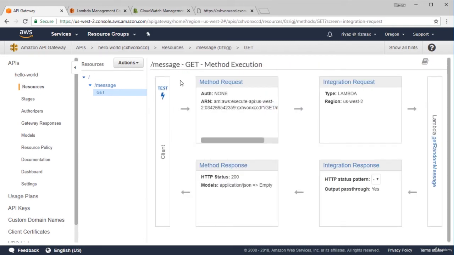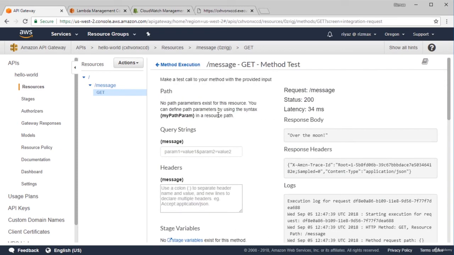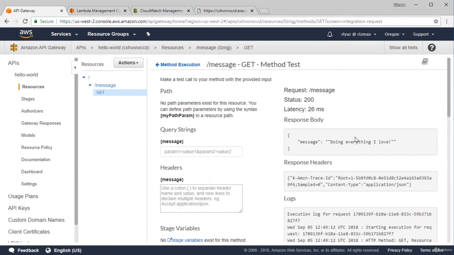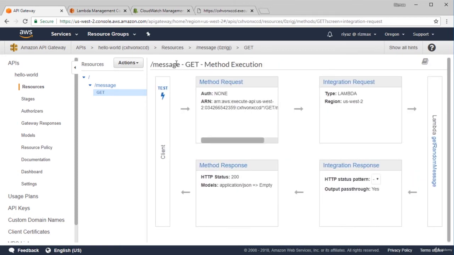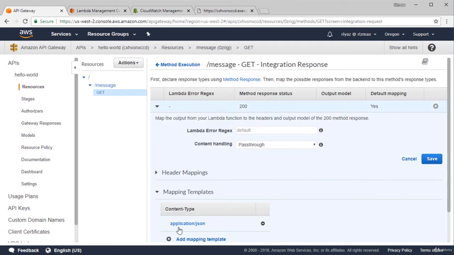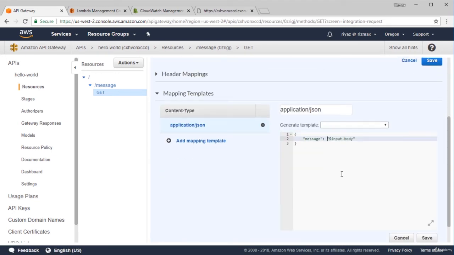Let's test it locally first before we deploy the API. Click on test. And we have the JSON response. Wow. But we see the double quotes appearing twice here. So to correct that, let's go back once again to integration response. And we can just remove these quotes here. Save, and let's try it again.